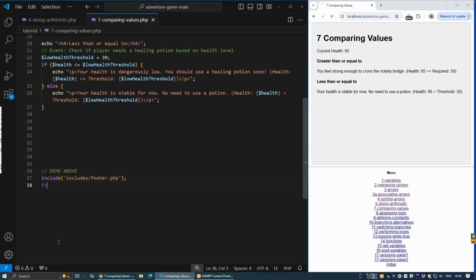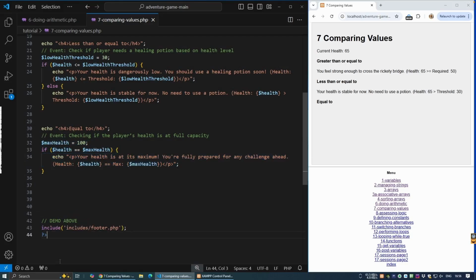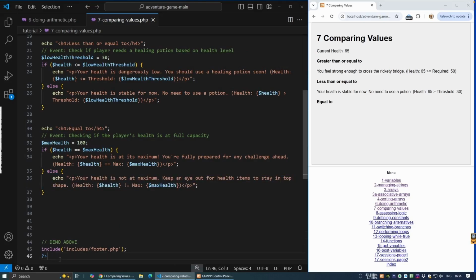Our next operator is equal to. This time we're going to make a check to see if the health is at maximum. If it is, you're ready for anything. Otherwise, you might want to look for other health boosts. As with the other logic, we first check if health is equal to max health. If it is, we echo out our message, and if it isn't, we echo out the appropriate message depending on the outcome. This uses double equals to check if your health equals the maximum value.